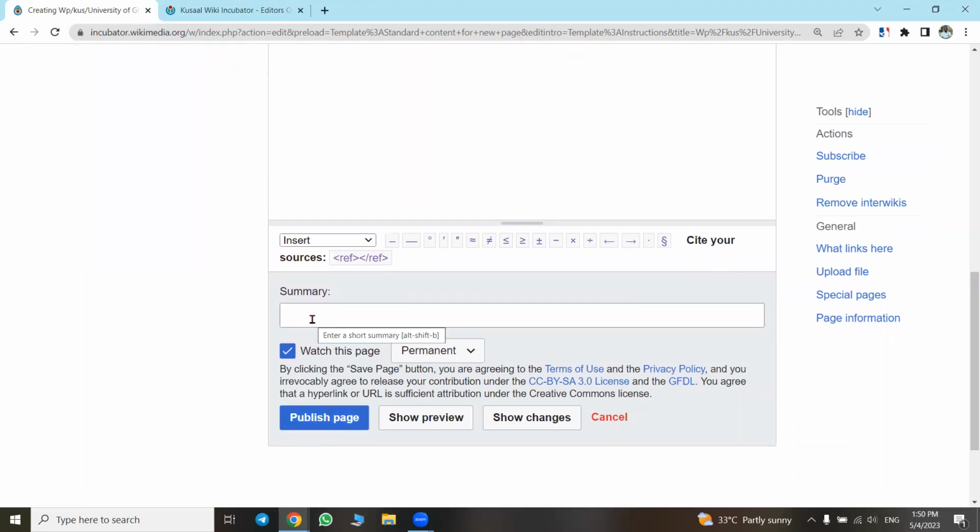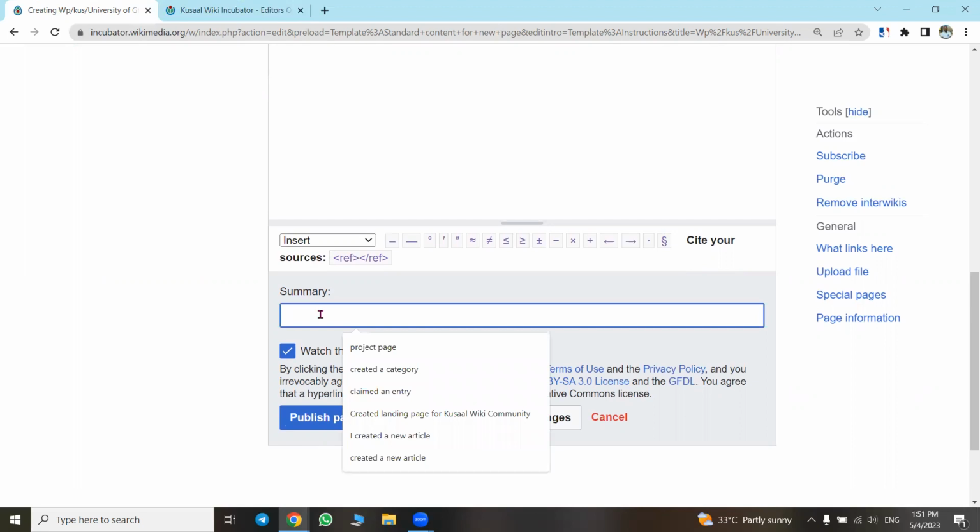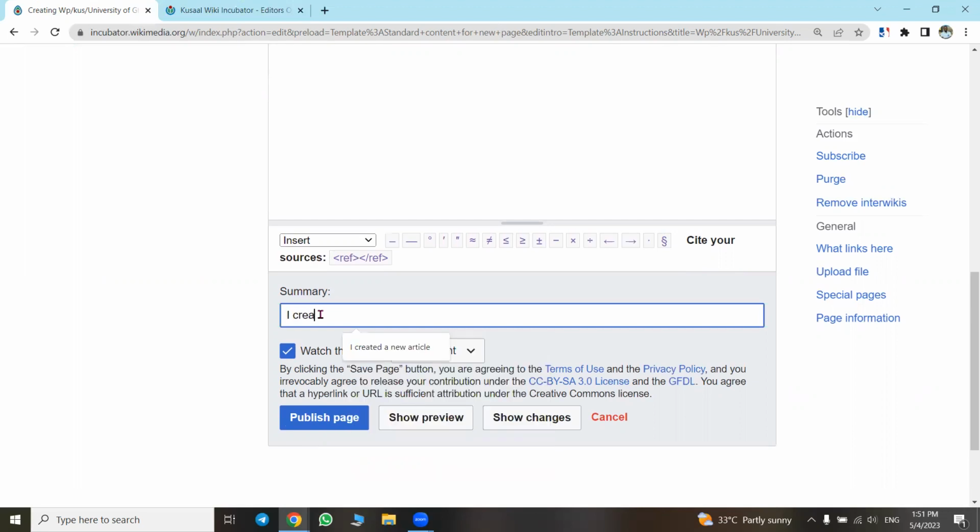But before then, you have a summary here, where you give a summary of what you have just done. So what did I just do? I created a new article. The moment I begin typing, you see that it will drop down like this. So I just type on it.